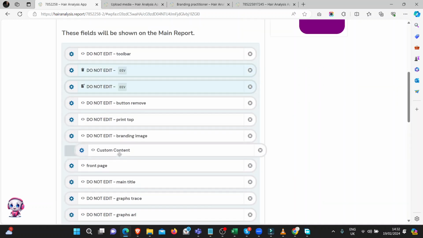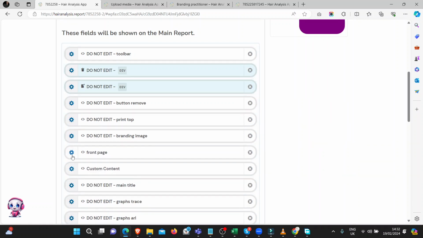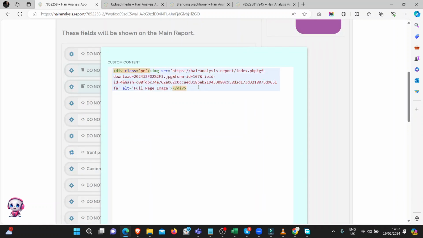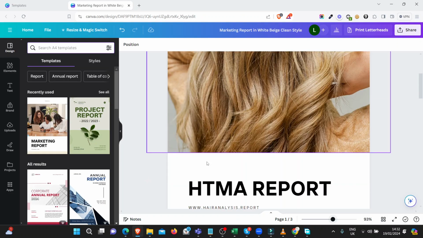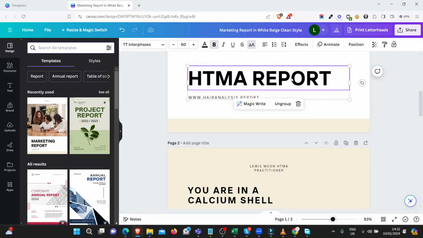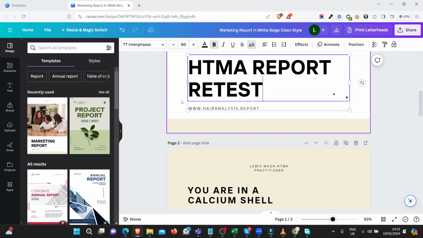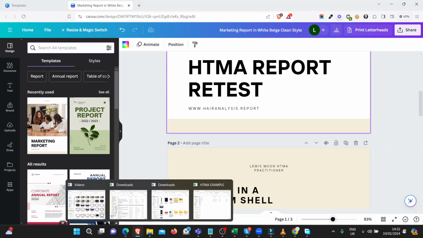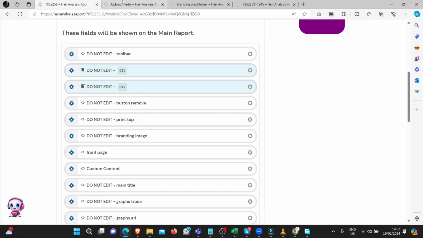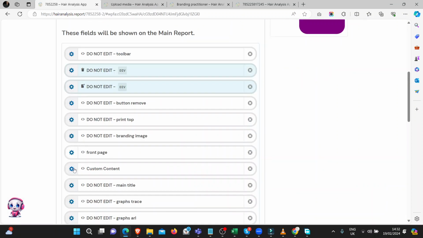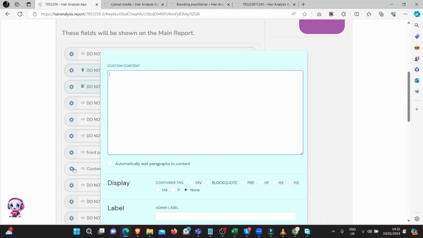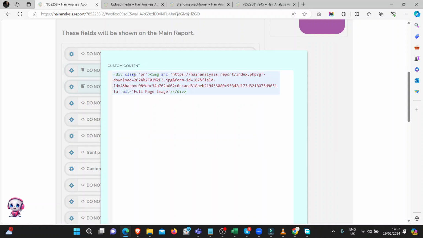Drag this up to here, and if you wanted to, you could upload another file to the system for a retest. So you could potentially just go here and type in retest, download that page and upload it to this system, grab the link, and then you do the exact same thing.